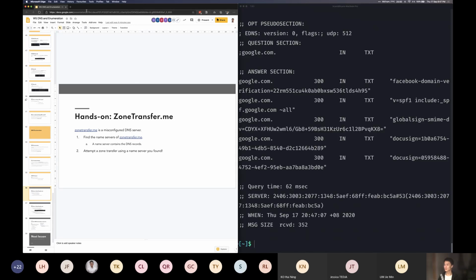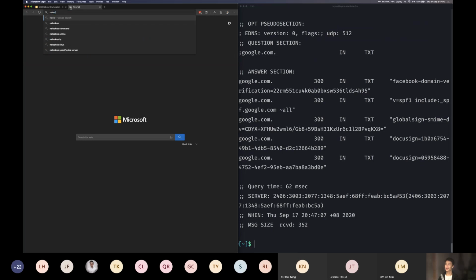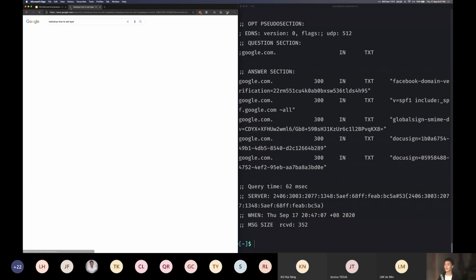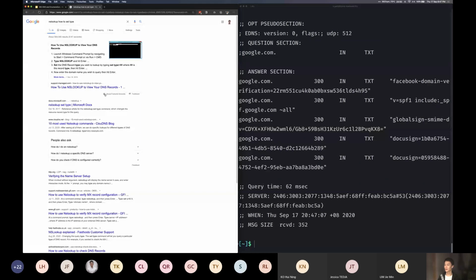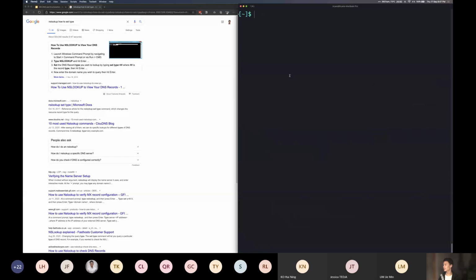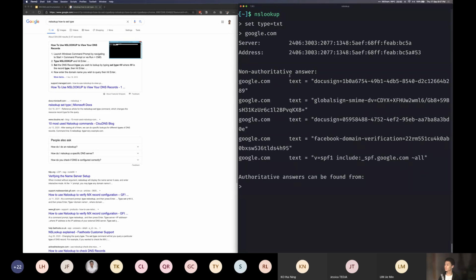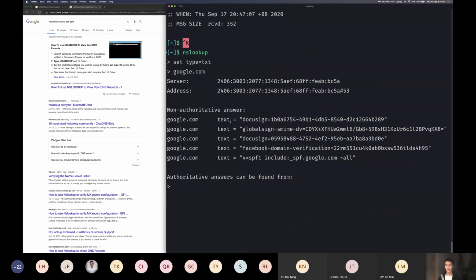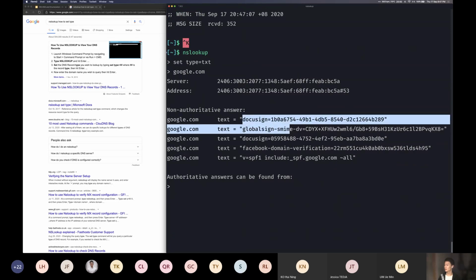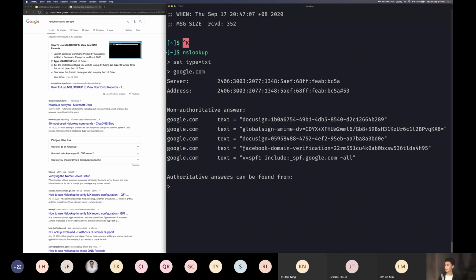But here's the thing where you should use Google. Let's look up how to set it. Oh, not bad. So let's say we're looking for a text record on google.com. You look at this, you see that it exposes some credentials like DocuSign, their global signature, some Facebook verification token here, and it also has some metadata over here.